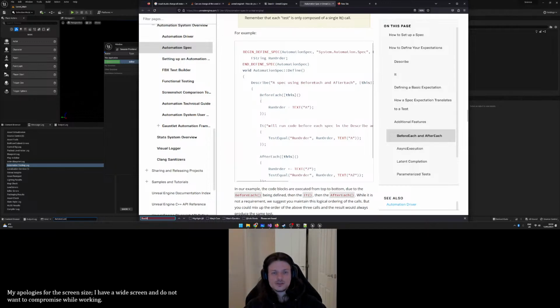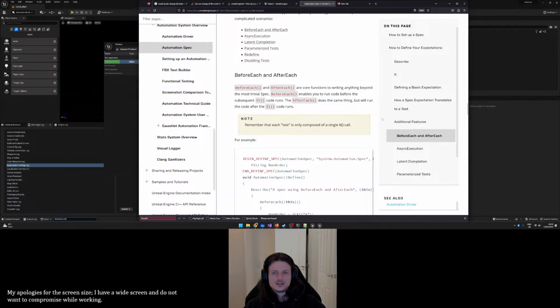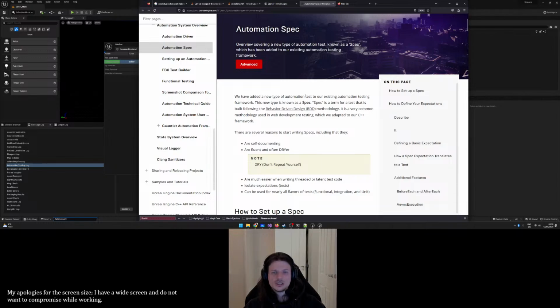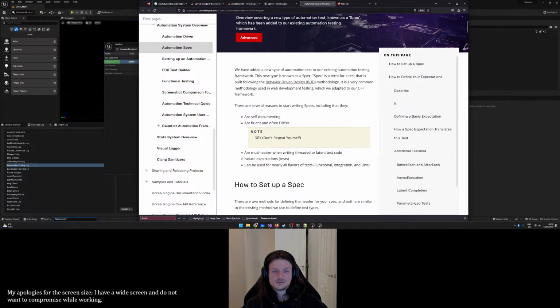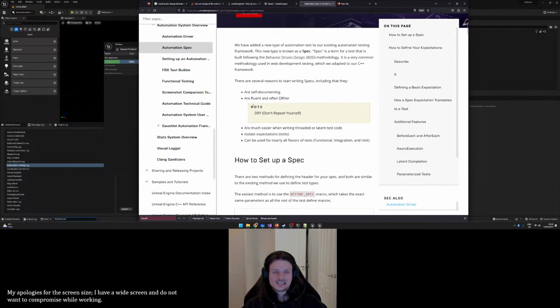Oh my goodness, they've got the describe before each. What? Hang on. We have added a new type of automation test to our existing automation testing framework. This new type is known as a spec. Behavior-driven design methodology. It's a very common methodology used in web development testing which we adapted to our C++ framework. What? That's exactly what I want.